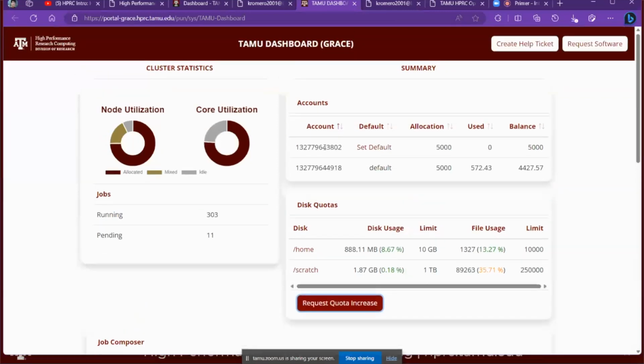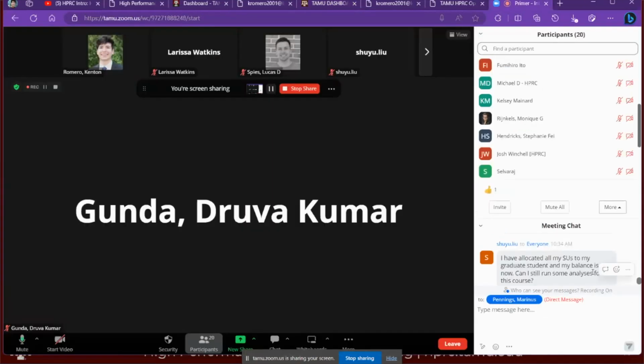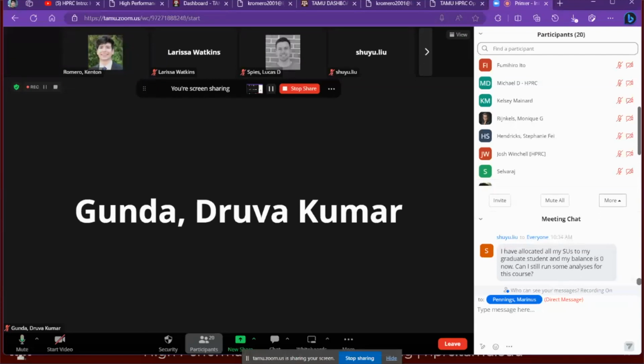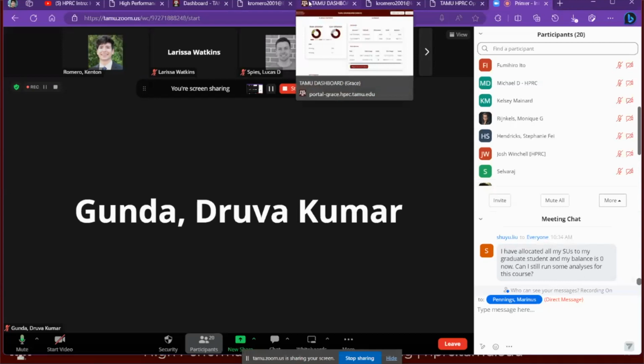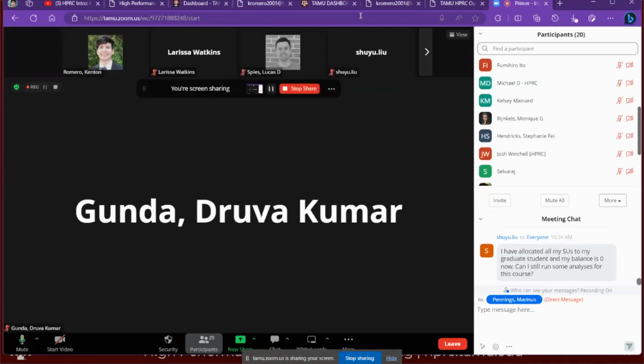Alternatively, you can check in your dashboard, and you can also set your default this way. It'll just run the command for you in the background. If you have 0 SUs in your account, you will not be able to submit a job. So yes, keep that in mind. You can also access our knowledge base to check how much each job may cost, because it can get a little bit convoluted, the pricing for all this.